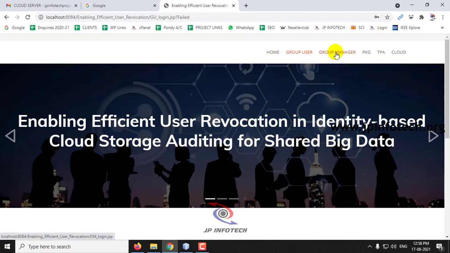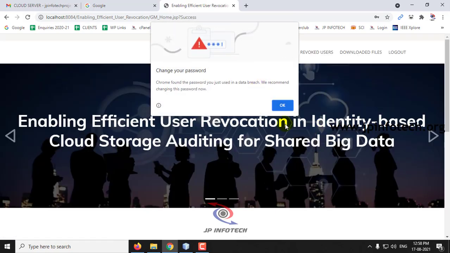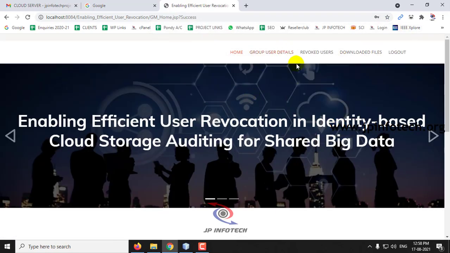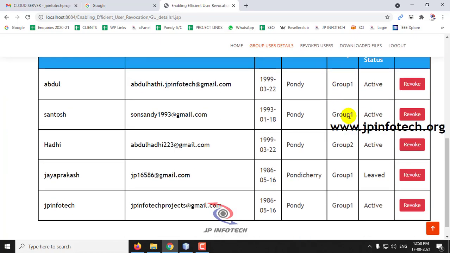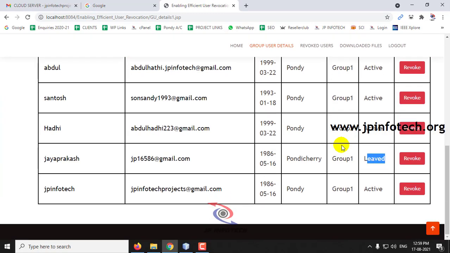Okay, so the group manager has access to it. So just go to the group manager login. Here in the group manager we have the option of revoked user. Sorry, first if you go to group user details, you can see who all the users available are. There you can see this user, that is Jayaprakash, who has left the group, is shown as left. In case the admin, that is the group manager, wants to revoke them back into the group, you can just click revoke.